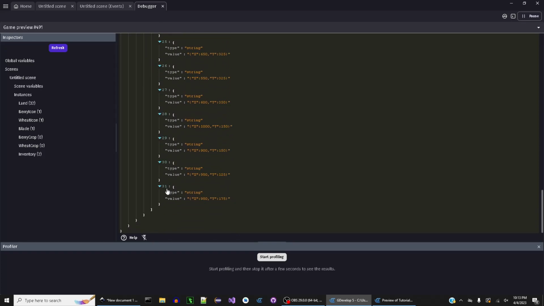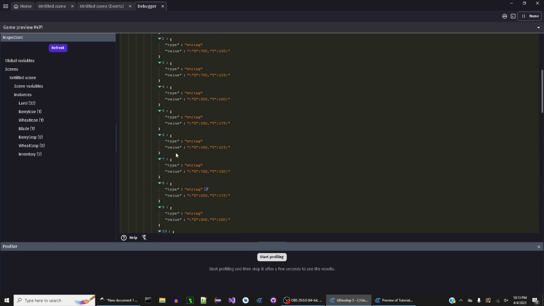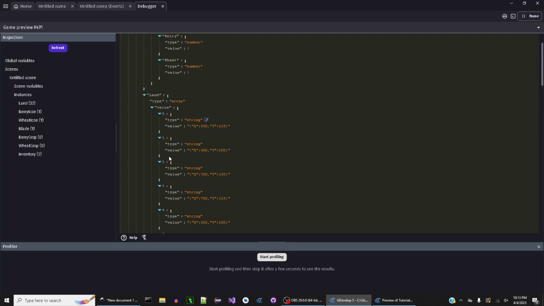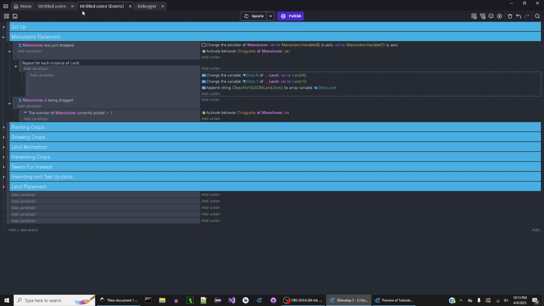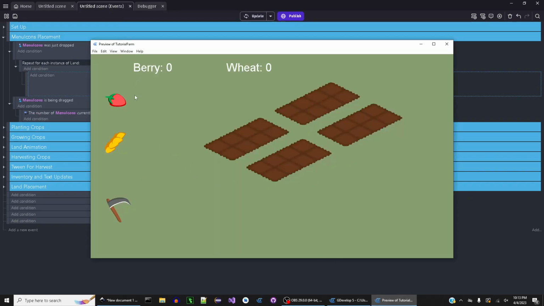And it goes up to 31. We have 32 pieces of land, but arrays always look like they're short one piece because they always start out at 0. So that piece of logic is working. And actually, this is a good time to show you something else. When you append an array, it doesn't care what is already in it. It's just going to keep adding stuff.